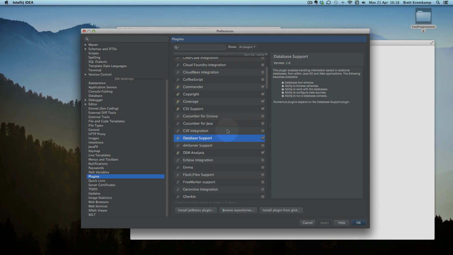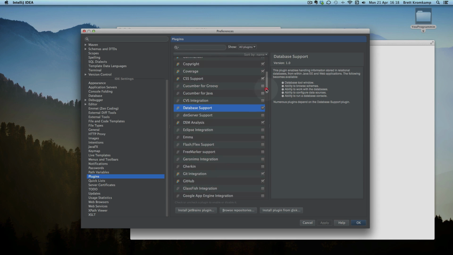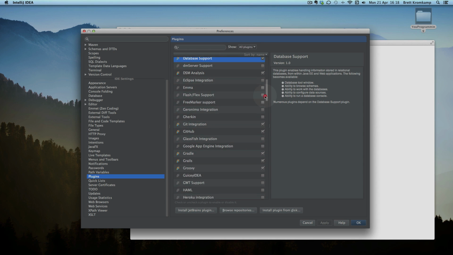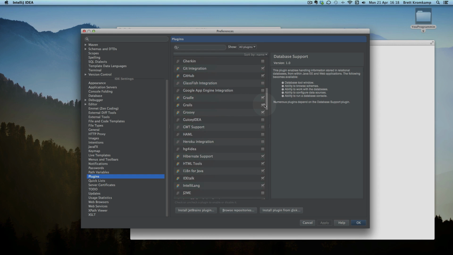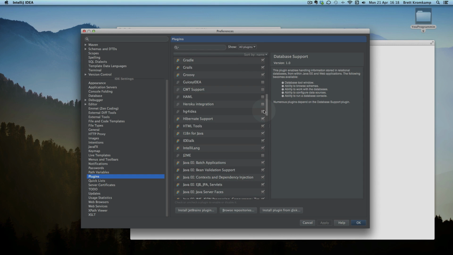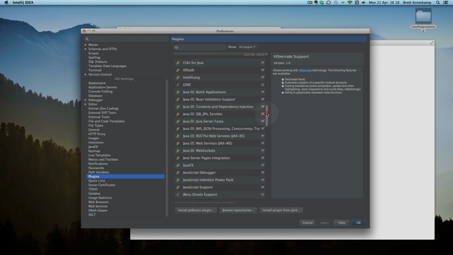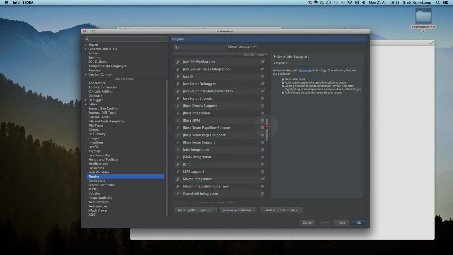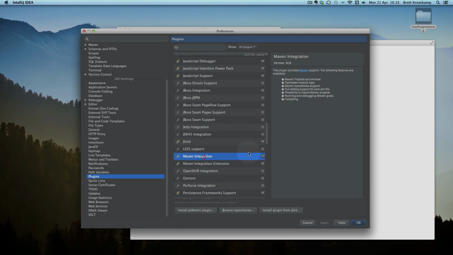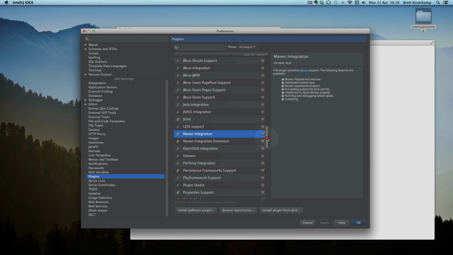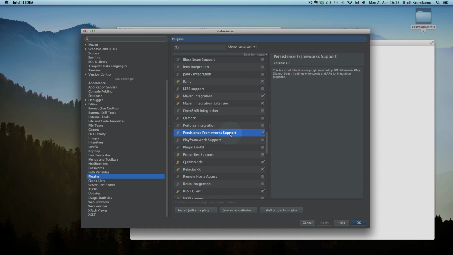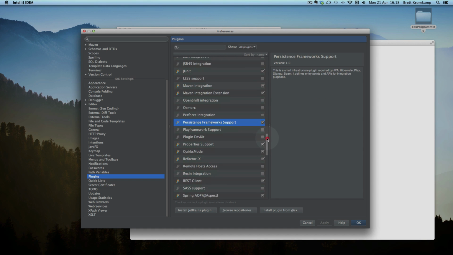You need to have the database support plugin installed. Let me carry on going down. Let me see if I can find Hibernate support. Hibernate support has to be installed. All of these Java Enterprise Edition plugins need to be installed. Let's carry on going down. The Maven integration plugin needs to be installed. Persistence framework support needs to be installed.